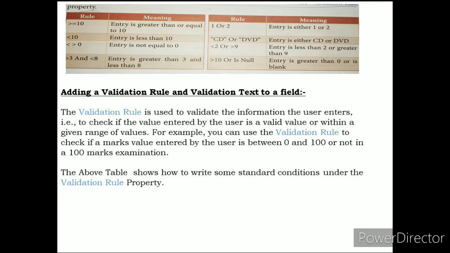Now the above table shows how to write some standard conditions under the validation rule property. Let's have a look. For example, a rule given as greater than or equal to 10. What does it mean? It means the entry must be greater than or equal to 10. Suppose the entry should be less than 10, then we denote less than 10.